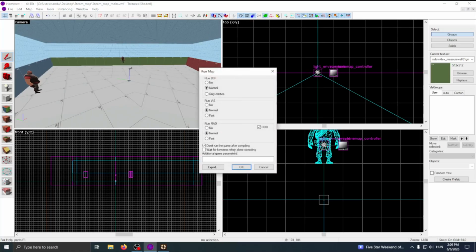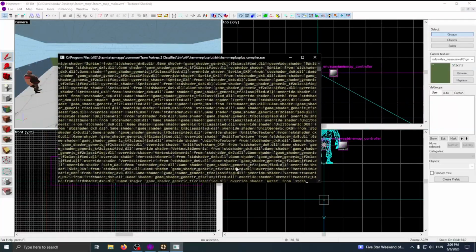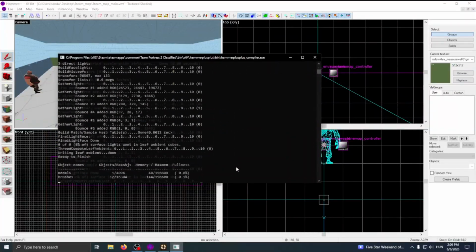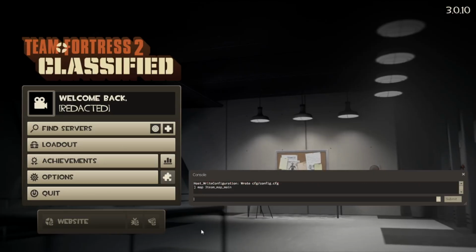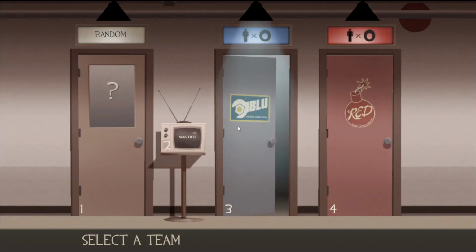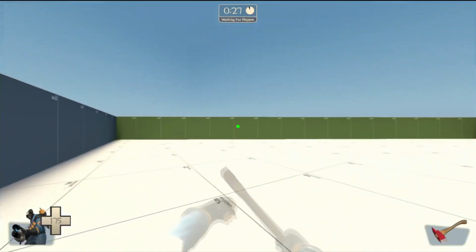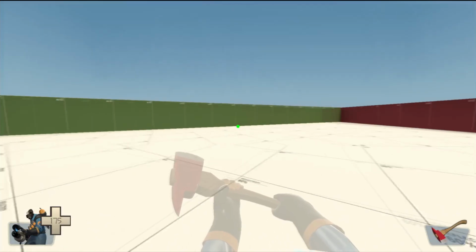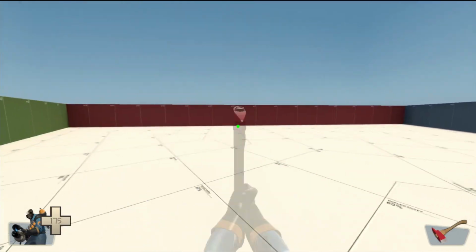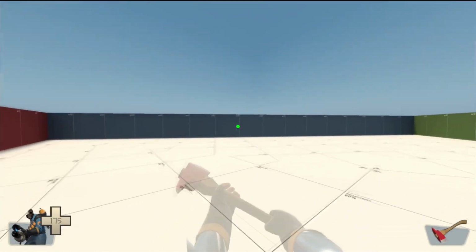And now we're gonna compile. And let's check it out in game as well. And there we go. I also forgot to set up the TF game rules with the 3 team. That's okay, that's not really important right now. And there we go, we have a 3 team map.